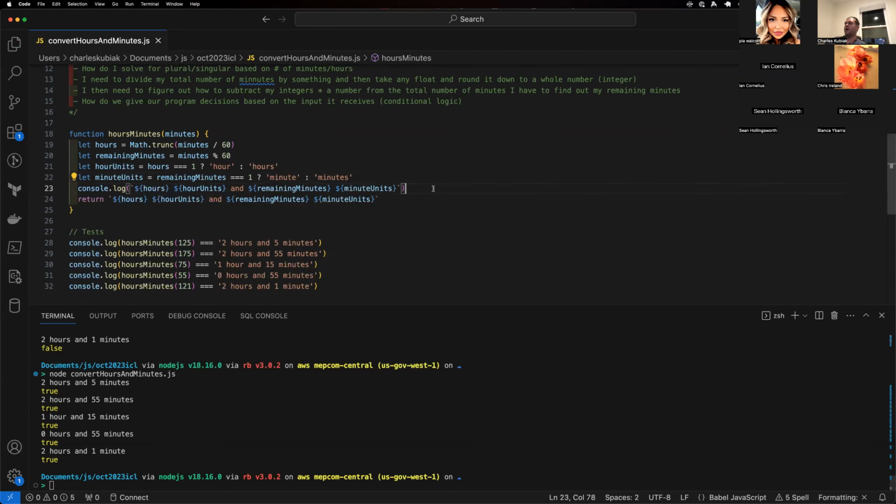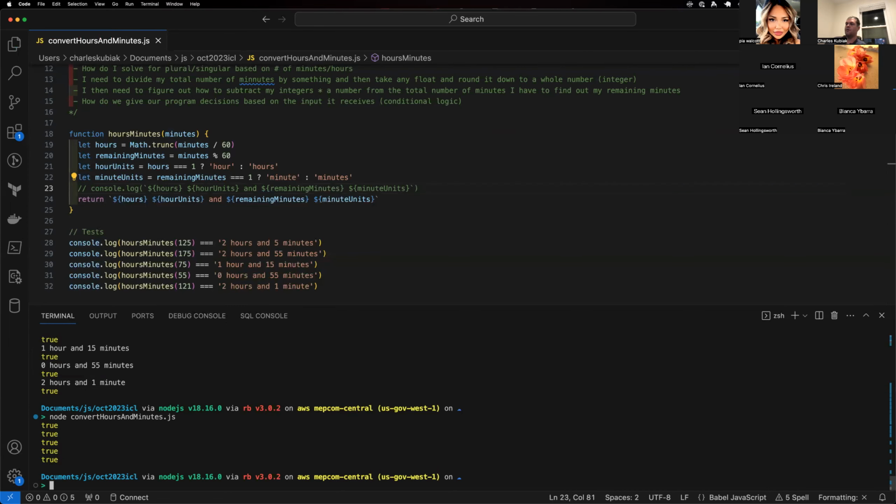All right, so I'm going to comment this out because I don't need it to solve my challenge. And there's all of my trues. You're waiting for the groans. Oh my goodness.